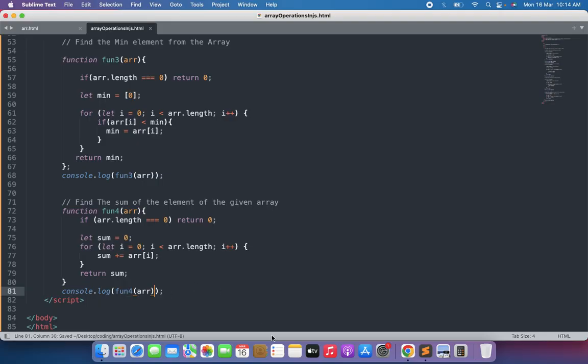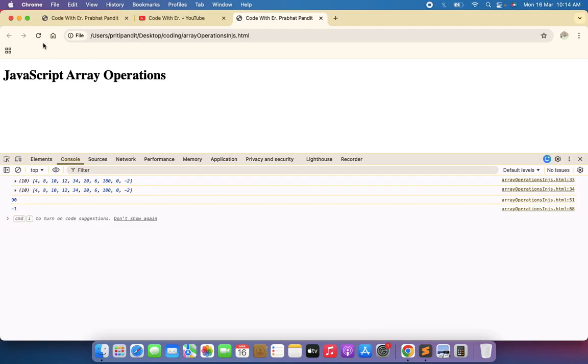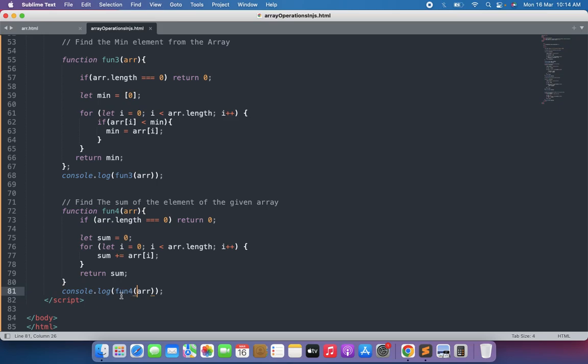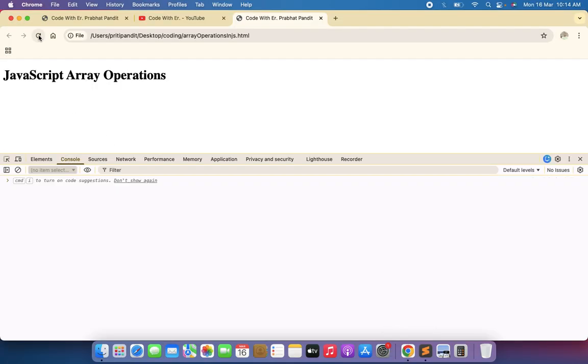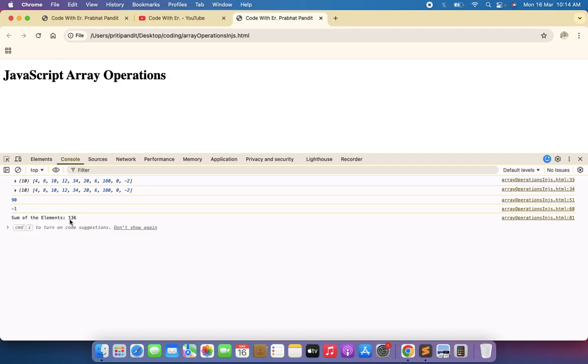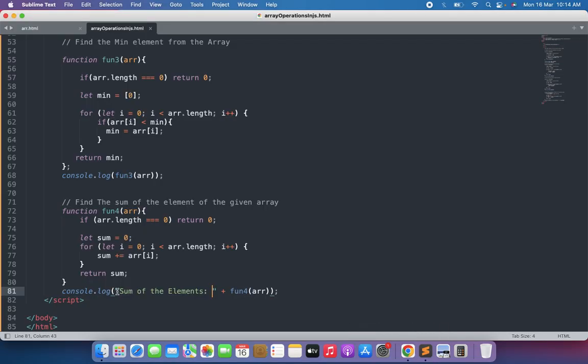As of now, just save the file and have a look in the browser. Now refresh this page. So here we got the sum of all the elements inside the array. Let me say here, sum of the elements. Save the file, have a look in the browser, refresh this page. So here we can see the sum of the elements, and like this we can label it so that it will be easy to understand.